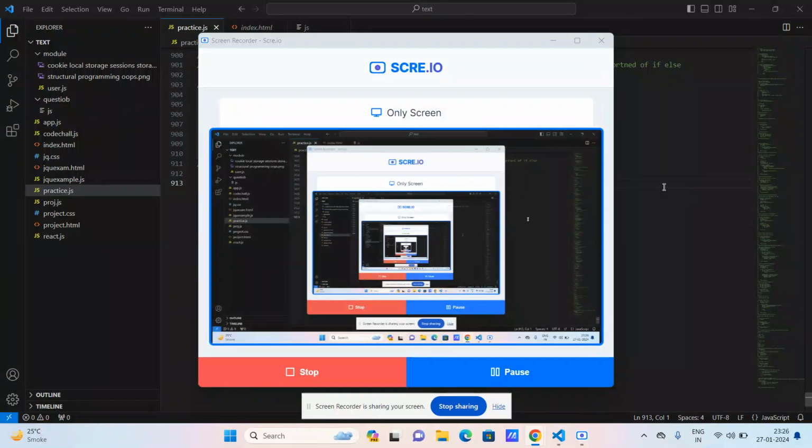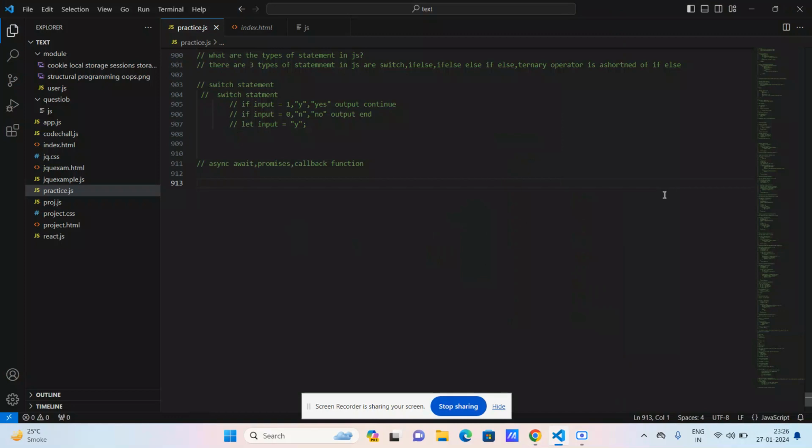Today we are going to learn what is a callback function and what is a promise function in JS with examples. So let's get started.